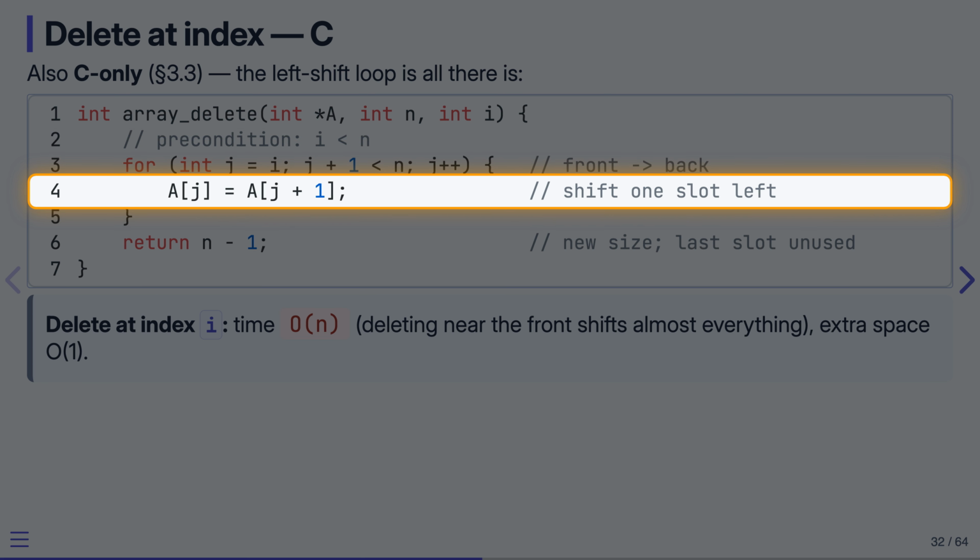Inside the loop we copy. We set A of J to A of J plus 1. This pulls each later value one slot to the left. We go front to back so we never write over a value we still need.